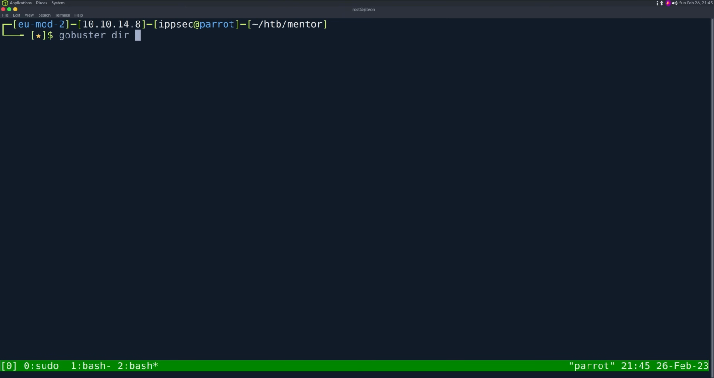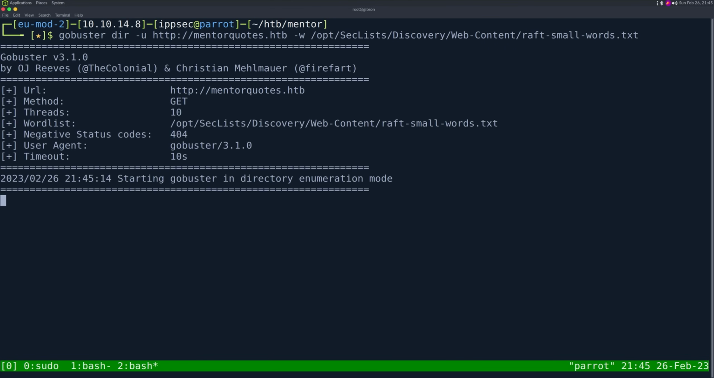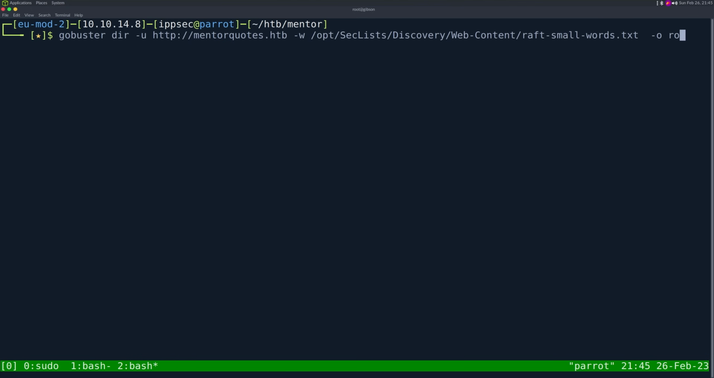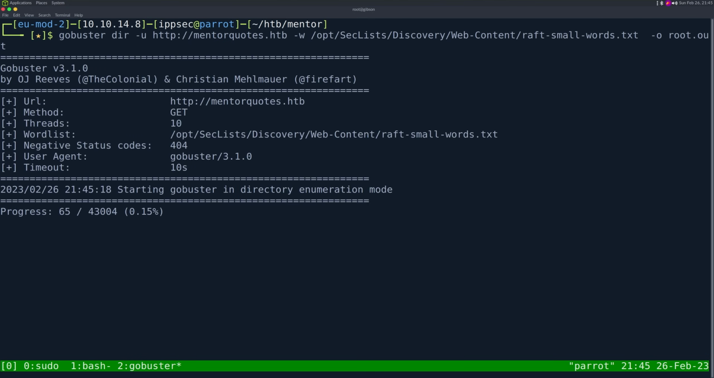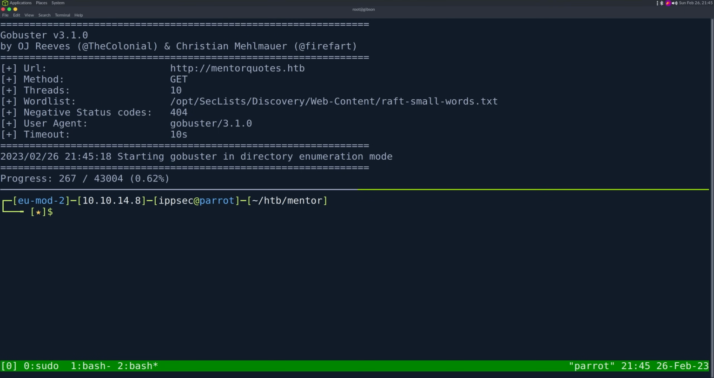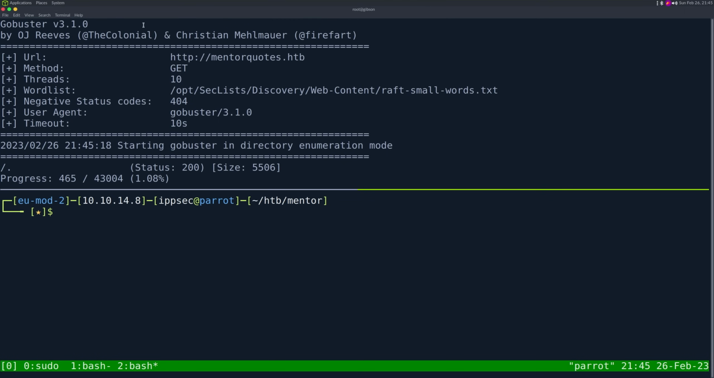So gobuster dir -u http://mentorquotes.htb, wordlist /opt/SecLists/Discovery/Web-Content/raft-small-words.txt. And I guess we should store an out file, so root.out. And as that runs, we can also do some virtual host enumeration because it has directed us to a DNS name. So I'm going to do ffuf. We could also use GoBuster. I've been a bigger fan of ffuf lately for this type of enumeration.